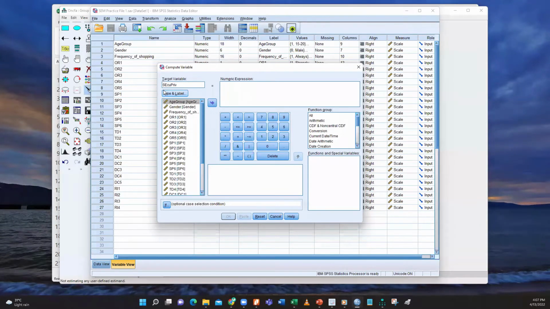Then in the numeric expression box, we find the average of all the individual items that represent the variable. So we create a bracket. So we click these brackets, and they will appear in the numeric expression box up there. Are you with me thus far? Yes, Doc.